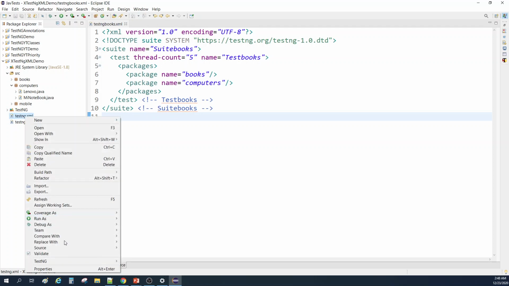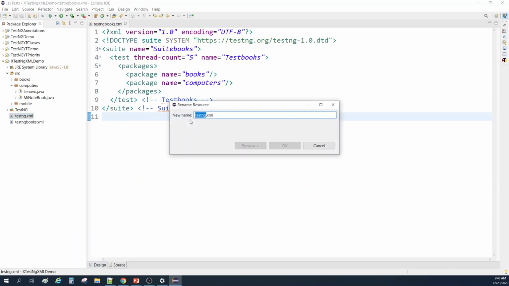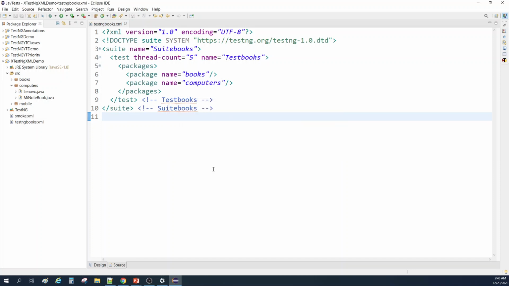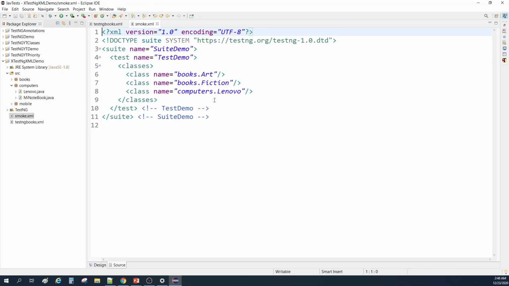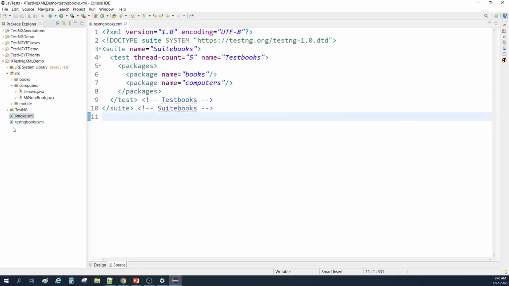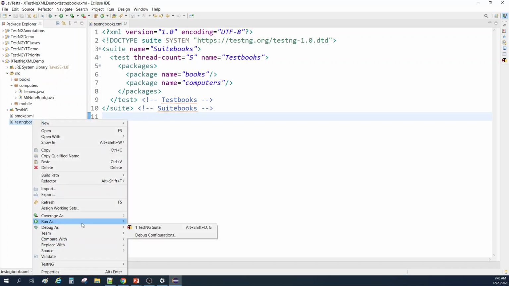Say for example, let me just refactor, rename. This is my smoke suite. I have a few classes there, and these classes have a few tests which I want to run as a part of my smoke, and I have saved it as such. And this testng books XML, where I am executing the tests within computer and books, all of them, let me rename it to regression.